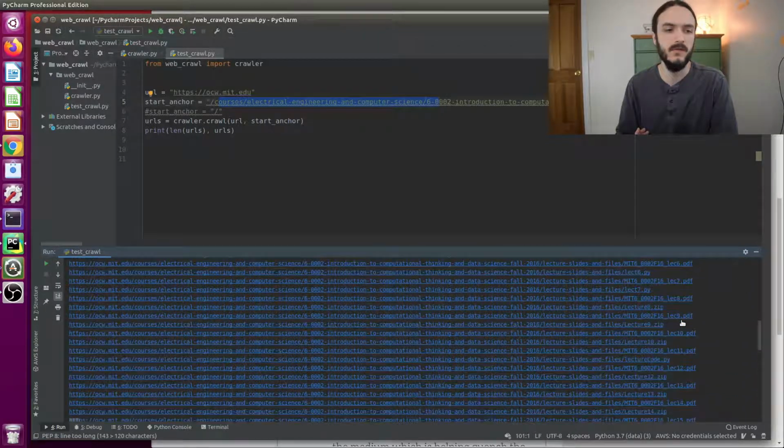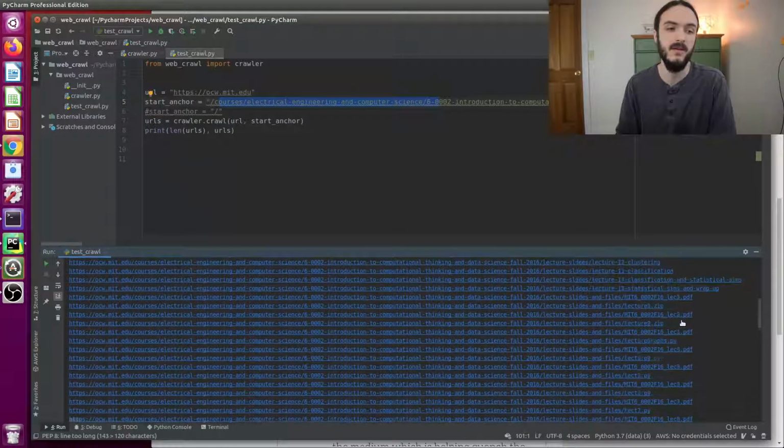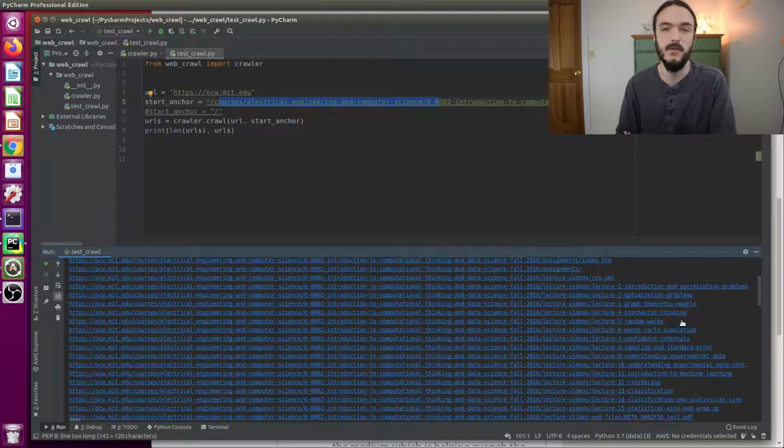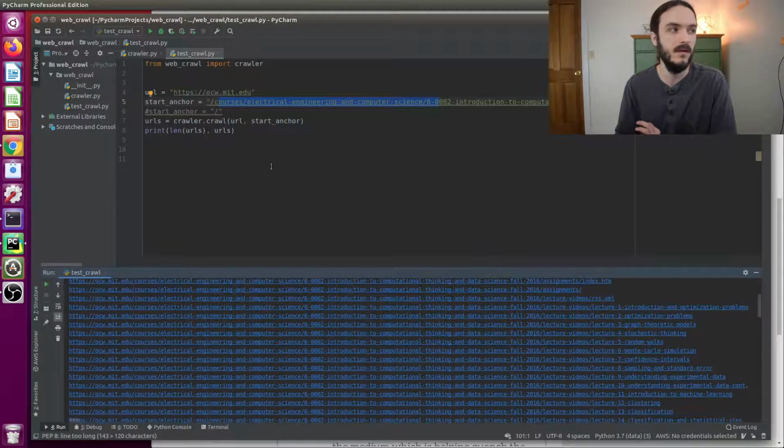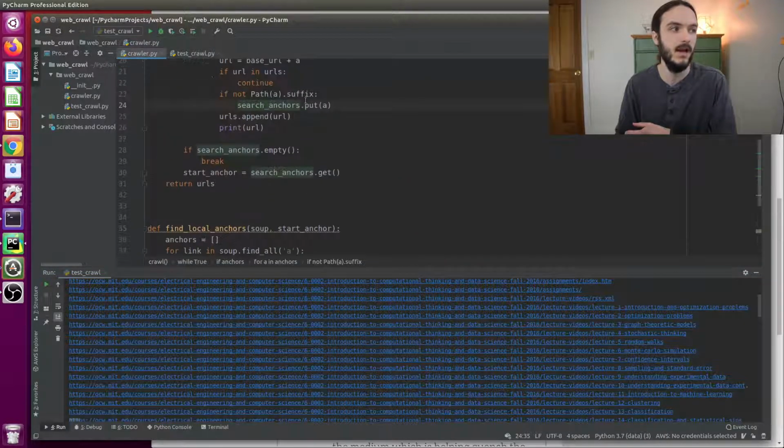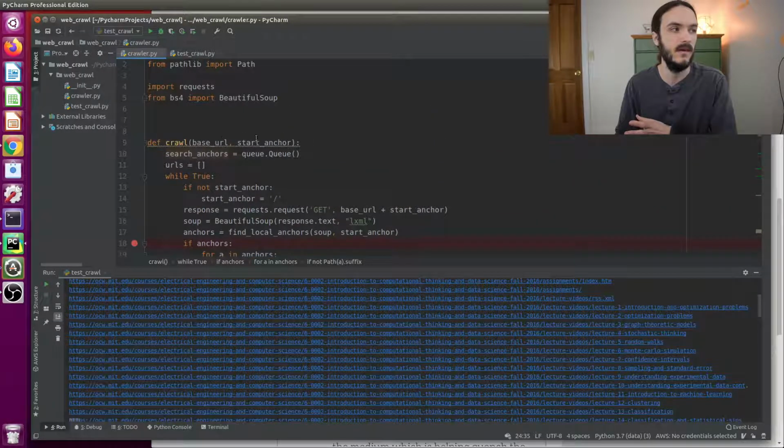And I wonder if we also got... oh no, we didn't get the YouTube URLs, because MIT OCW uses YouTube as its video engine, but we're only getting the local links. So maybe I'm going to add a global link crawler too, and in order to do that, I might change around the structure of this code to make it a little bit easier to extend.